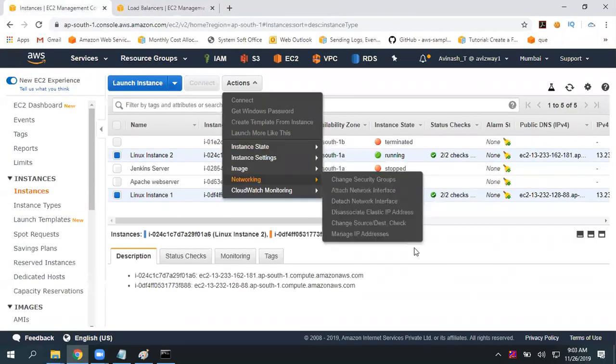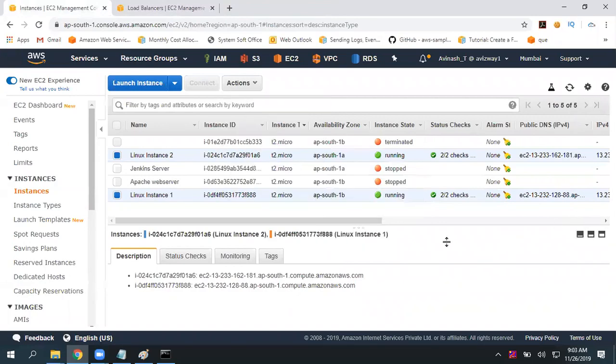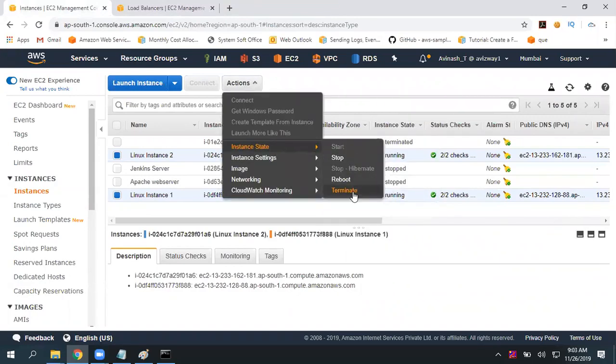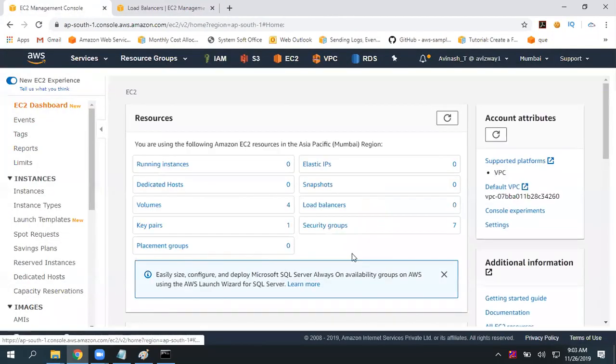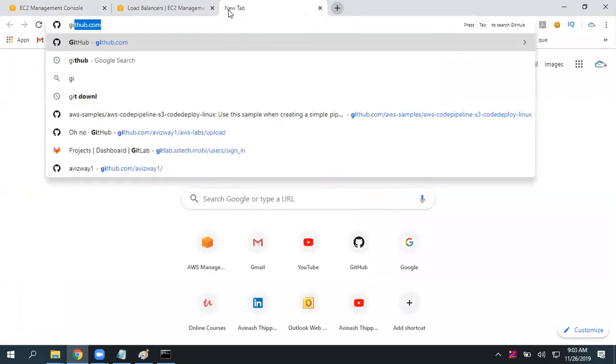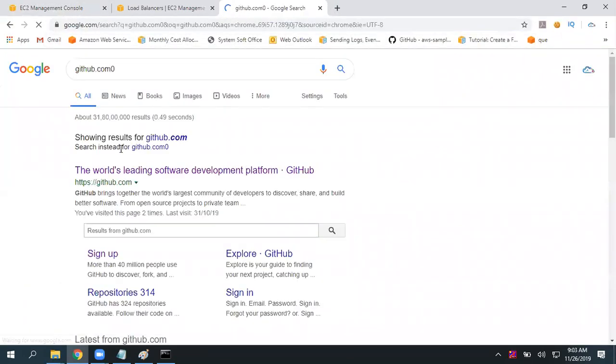Okay, so make sure you terminate your resources once you are done with your labs, guys. And load balancer comes under free tier eligibility. So spare some time and make sure you practice.